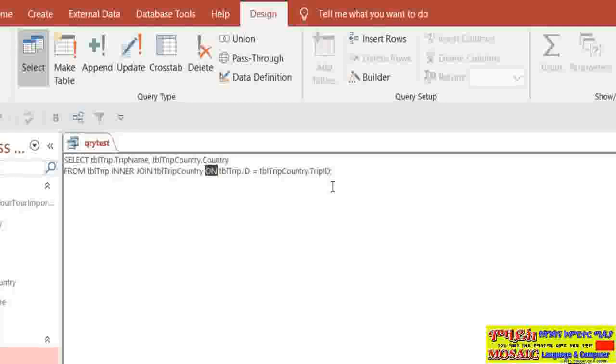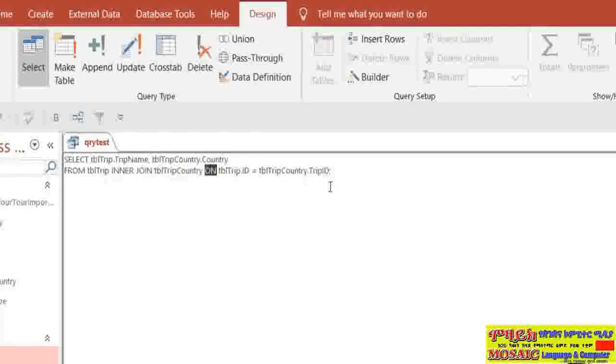So it's basically saying we are going to see a list of trips and the countries they go to, but we're only going to show trips where there is a country, and we're only going to show countries where there is a trip. And of course, if you remember back to the beginning, I never actually finished setting up the trip country records in this database.